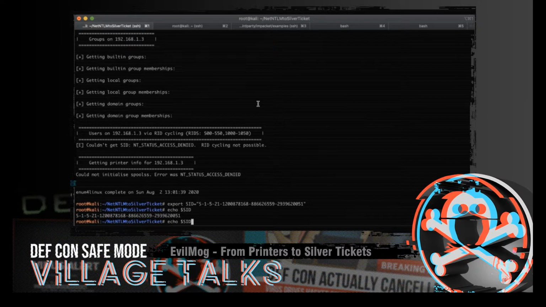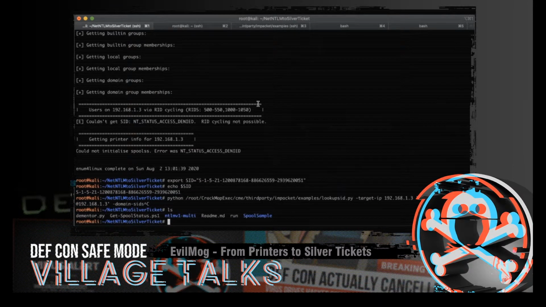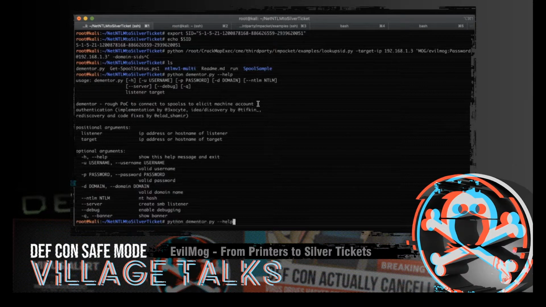Fantastic. Next thing we're going to need is to use our credentials on the NTLM silver ticket repo with a tool called Dementor. So we're now in the repo, so we're going to run python dementor.py help. In order to use Dementor, we need a domain username, which is going to be EvilMog. We need a password. In this case, the password is password with an exclamation mark. Yes, this is a demo. Yes, it's junk. I'm okay with this.